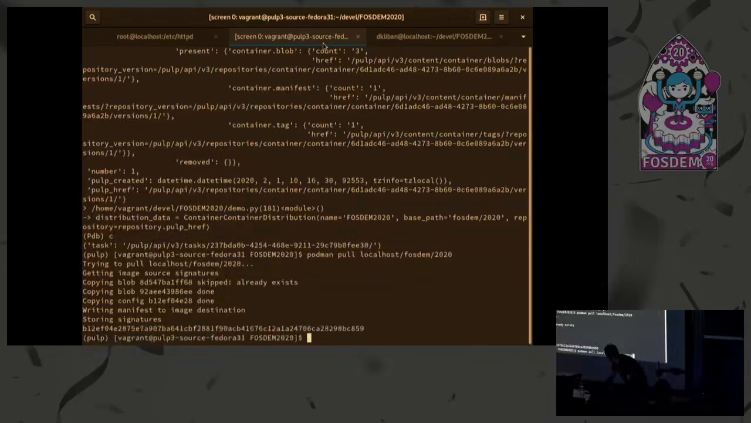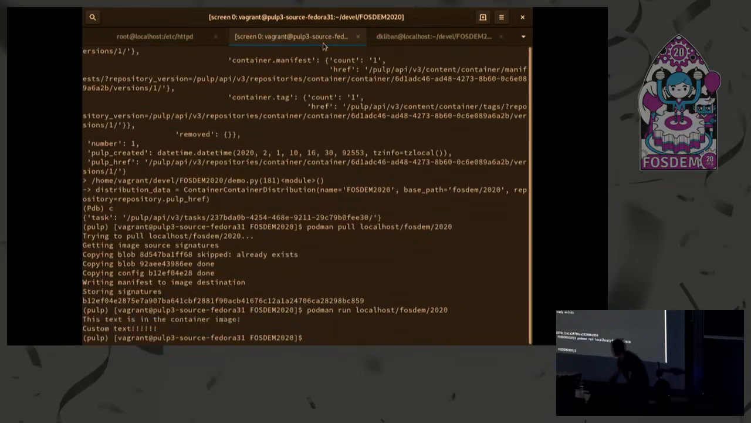And now we're going to run this container. And look at that. We got our custom text coming in from that container. And that's how you can use OpenAPI to maximize your Pulp 3 experience.